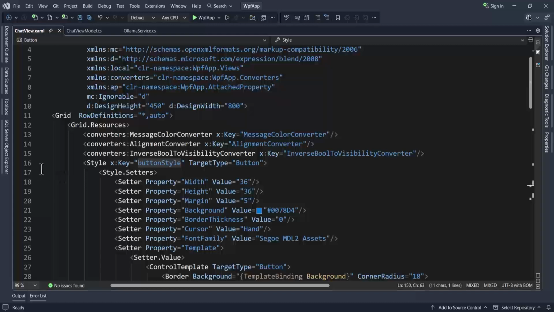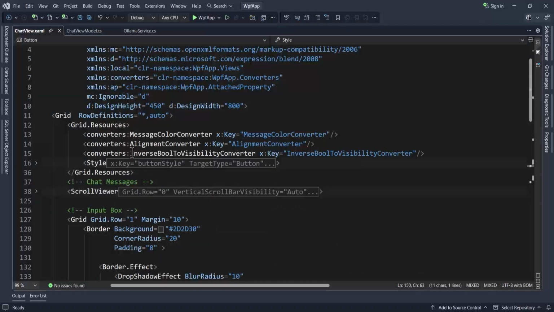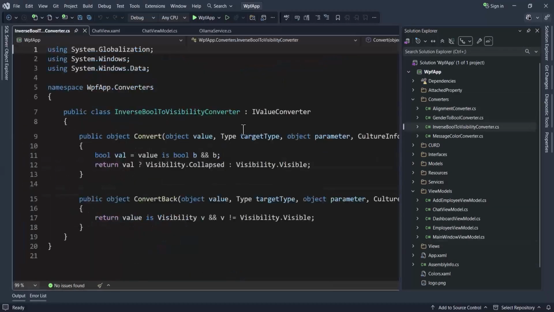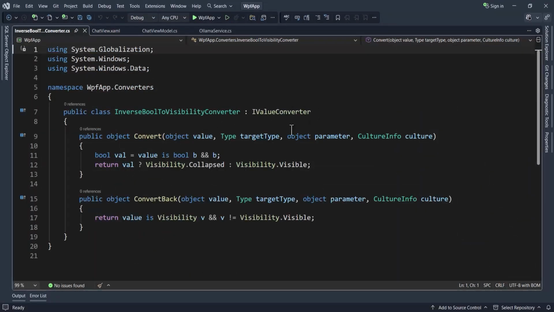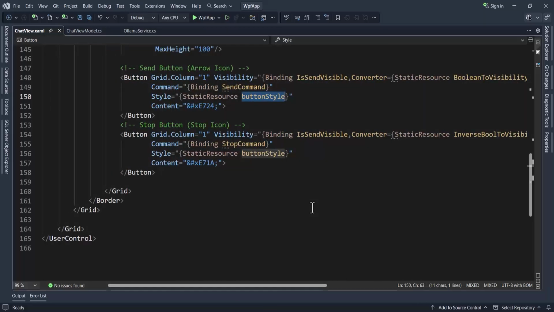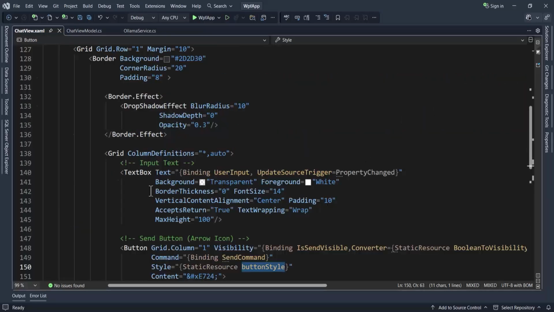And for the converter I have added this inverse boolean to visibility converter which I have created inside the converter folder. You can go and see here I have implemented IValueConverter. Then I am checking if it is boolean, and if it is true then collapse it, otherwise make it visible. In convert back also we are checking if the value is not equal to Visibility.Visible, then return it. So this is about the inverse boolean converter, but we already have a boolean to visibility converter, so there is no need to create a converter for it. So this is about the input box.